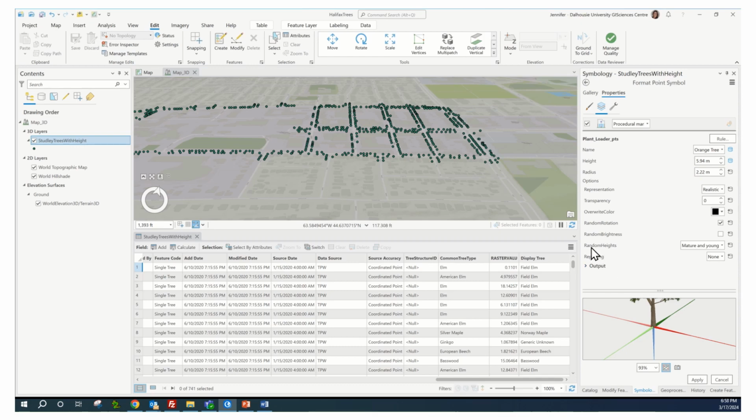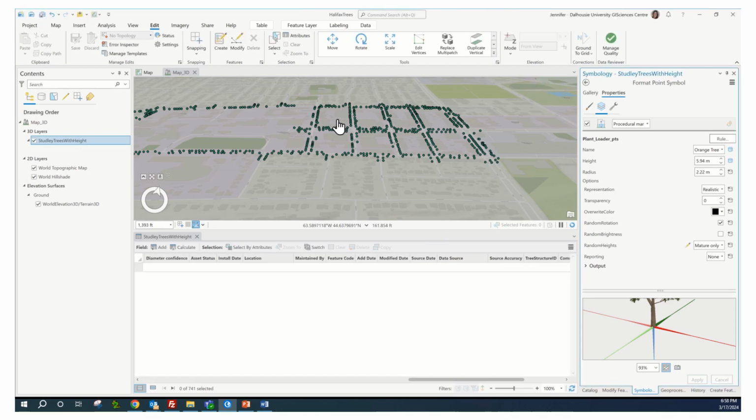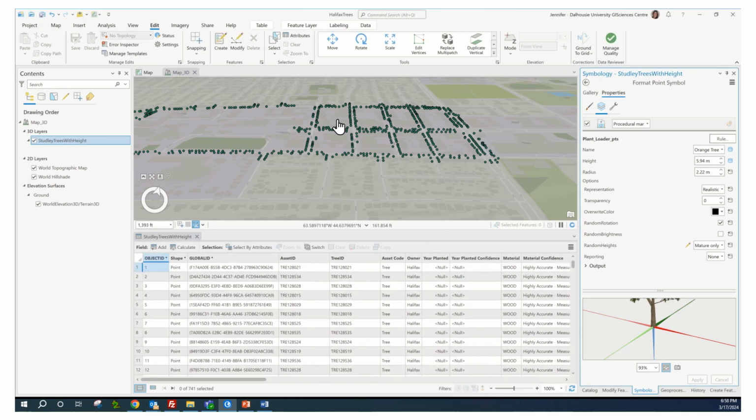The other thing that I'd like to do is where it says the random heights here, adjust it to mature only. So basically we want to pull the heights from here. We don't want it to start adjusting the heights on its own. When you're finished, you're going to click the apply button here at the bottom and take a look at your data. It'll take a moment or two to apply, but ultimately your trees will start to appear on your screen.